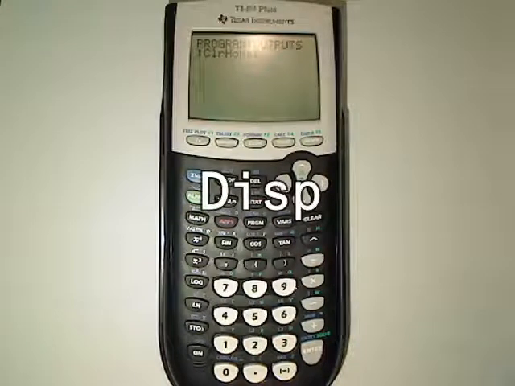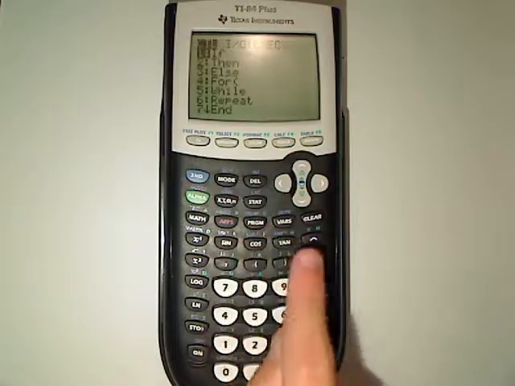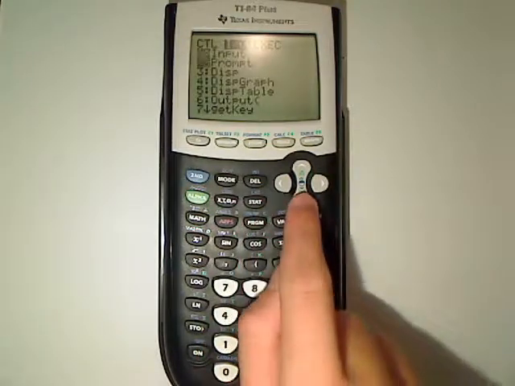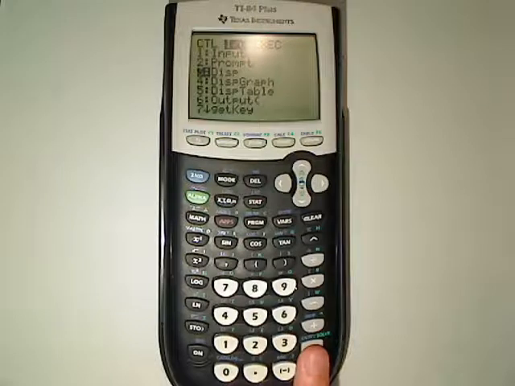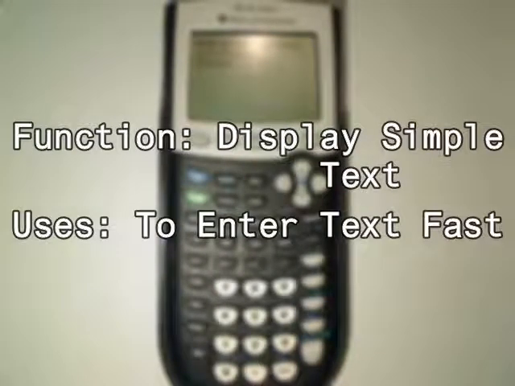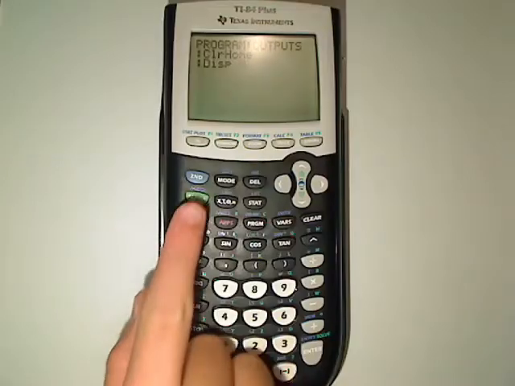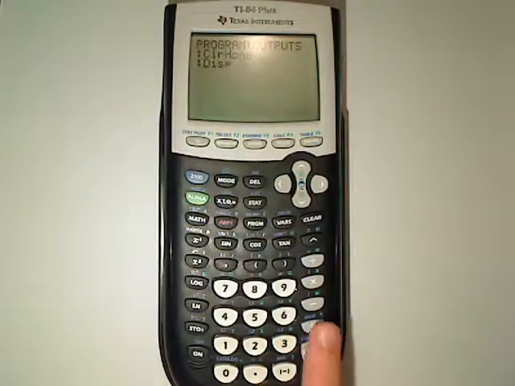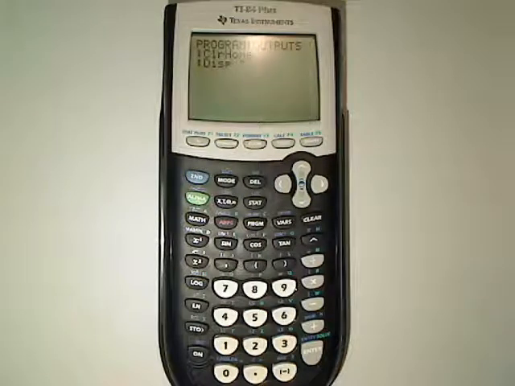Next, we'll use the Display command, which is found under Program, I/O, and is the third option on the list. This command is used to display simple text. To enter text, start by going to Alpha and pressing the plus button. Any text you want to appear has to be put between these quotation marks. For now, we'll put test in.